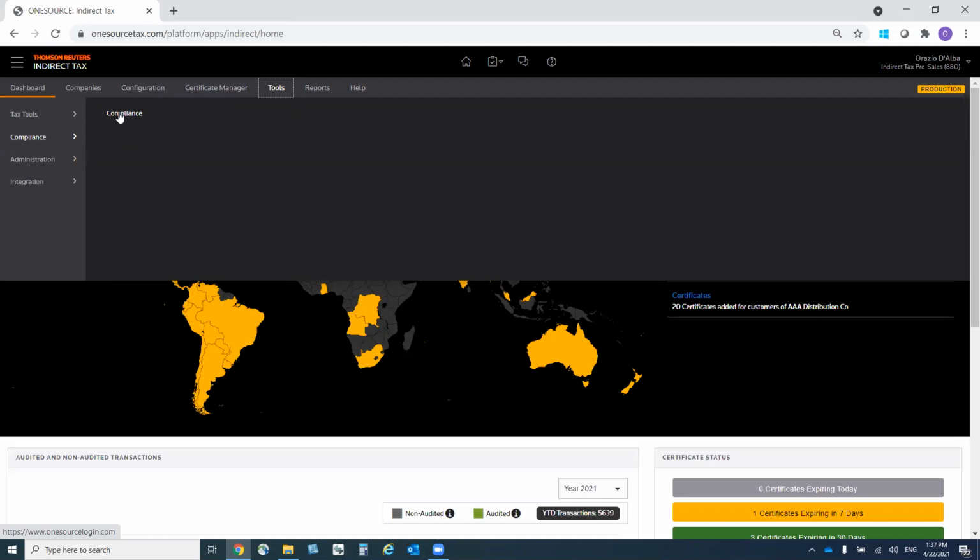But just like certificate management, it is seamlessly integrated with our tax engine. So if you want to launch compliance from here, you can. And like Jen mentioned before, we do have the ability of e-filing. In fact, you can file up to 6 states directly from us, right?